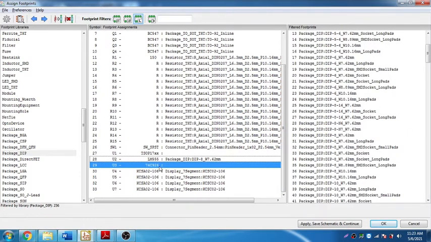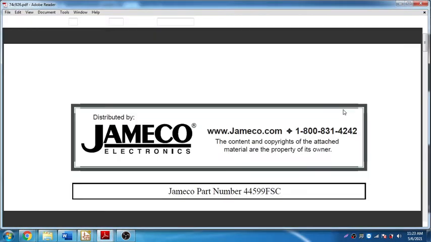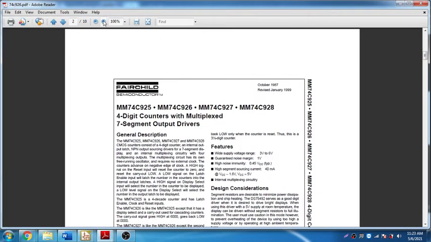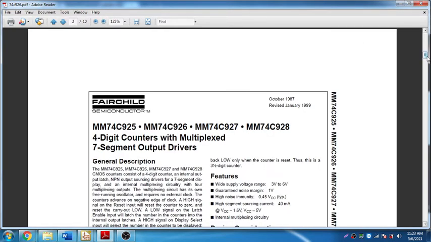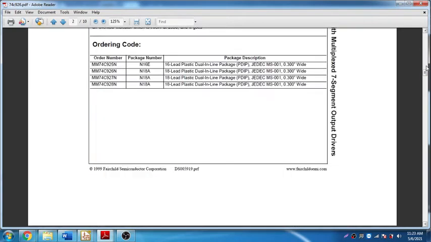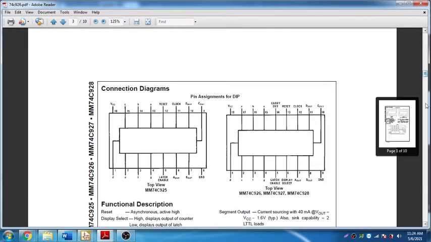Okay, then 74C926. Open the data sheet and look into that. You need to open the data sheet of that. So go to the last sheet. I think it's given there in the first page only. 74, yeah, see, 18 lead plastic dual in package. Look at this. Here it is. 18 lead plastic dual in package. Dimension is given in inches, so we will just look at the specifications here. So it is PDIP 18.